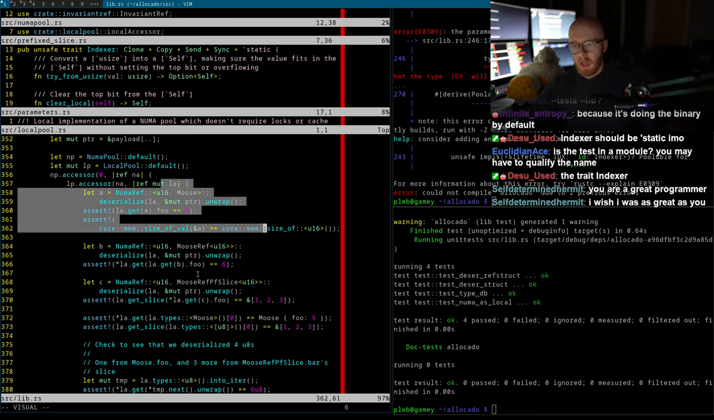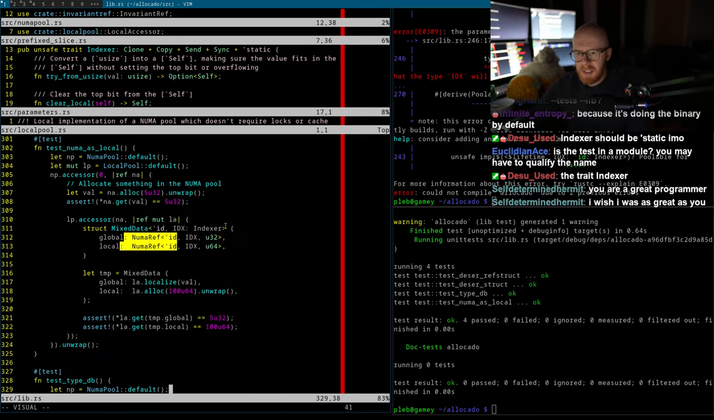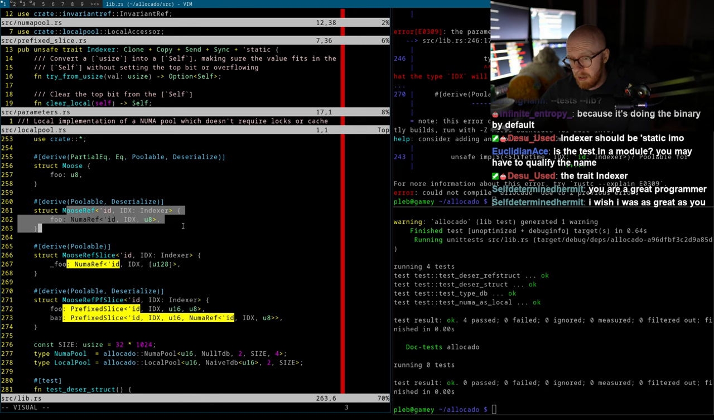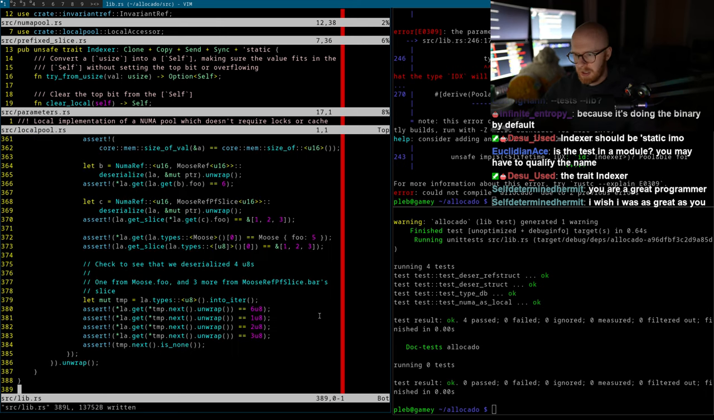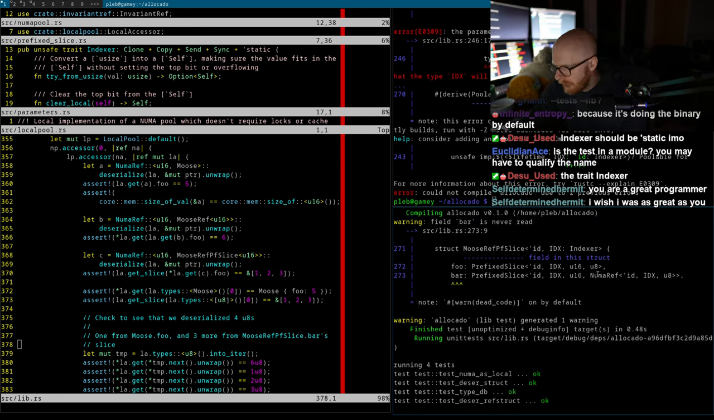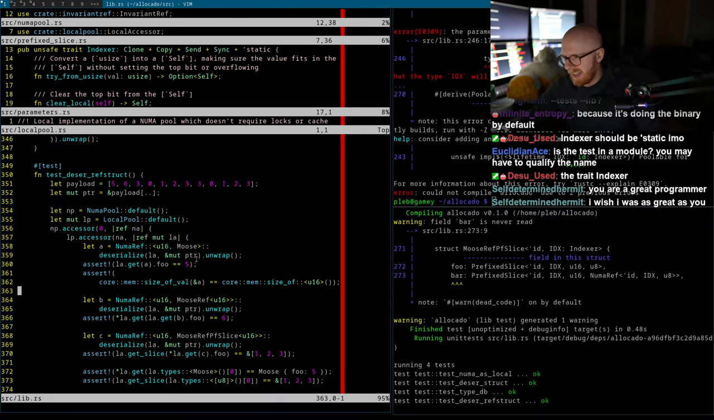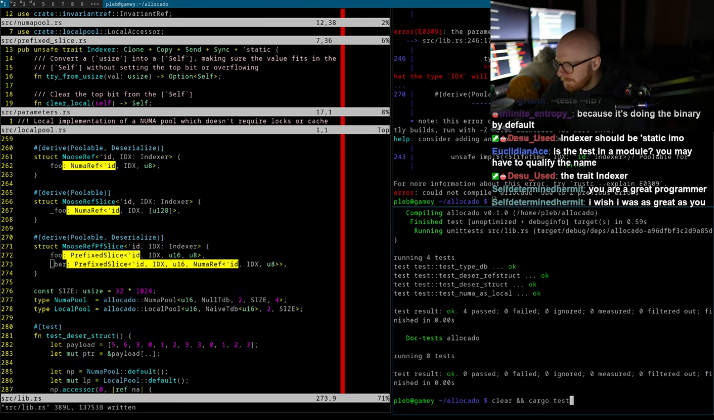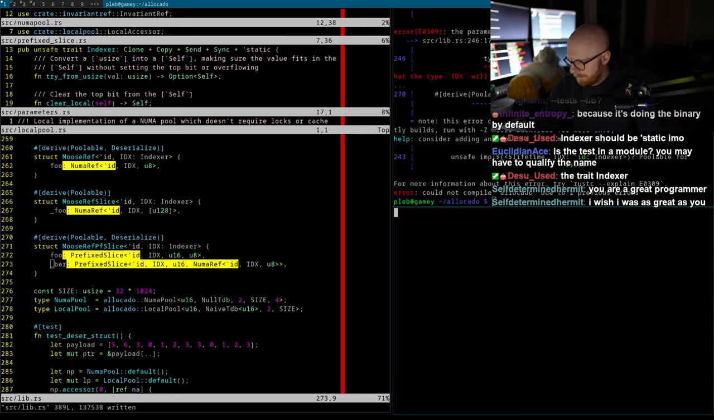So there, we deserialize a bunch of shit. We deserialize a moose. We deserialize a moose ref pf slice. And that has generated one U8 that was deserialized when we did the moose ref. There are three that we deserialized when we did this. And all of them match. Every time we deserialize an object, it gets thrown in that pool. It's really fucking cool. Okay. 273 bars unused. Sure. Clippy.